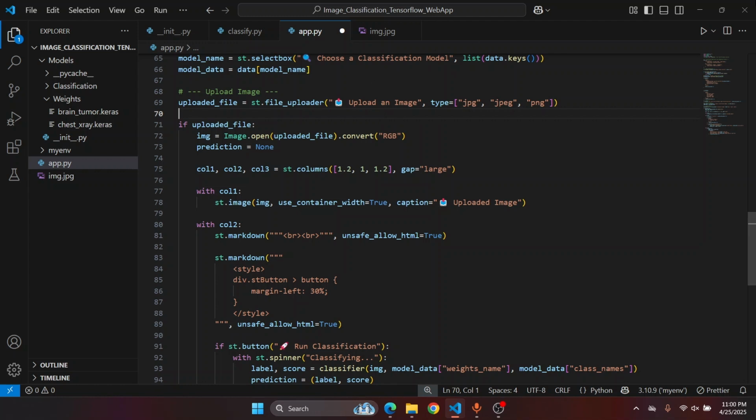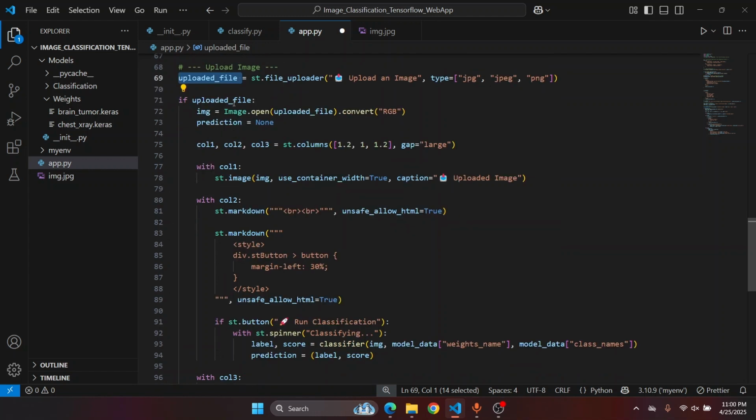Okay, after that we want to display the box on which we can easily fetch the image from our personal PC. For that we will use st.file_uploader, and this is a text which we want to display, and this is the image types which we allowed: jpg, jpeg, and png. Uploaded file means whenever we upload the file, this file is saved in this variable. Whenever the user uploads the file, this whole code will get activated.